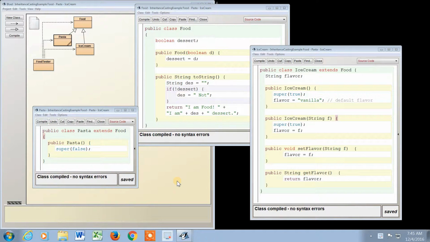Here's another example of inheritance, and I'll try to make this video a little bit shorter. Again, I'm trying to make things very simple here. This is a class which I named food, and it just has one instance variable called dessert. This is the constructor for food. Obviously, I'm just setting this instance variable, and then I have a toString here.